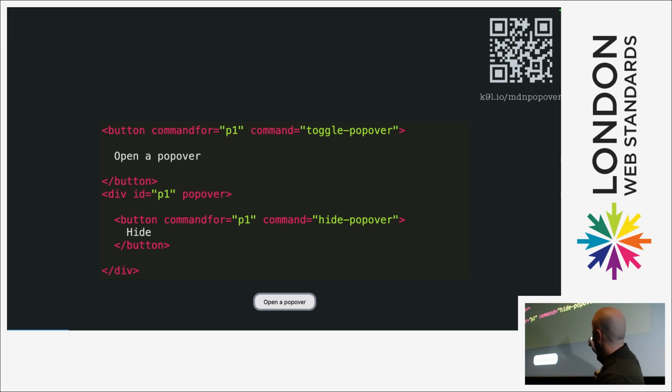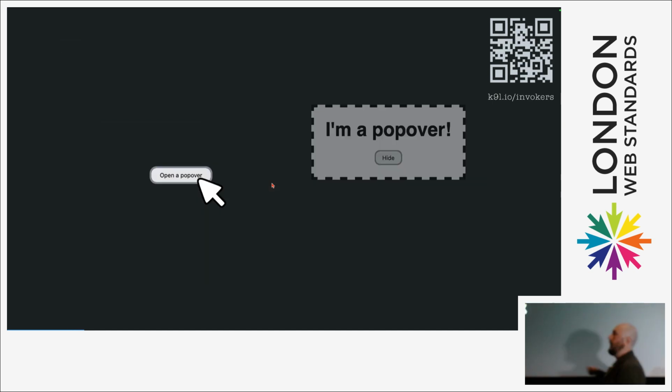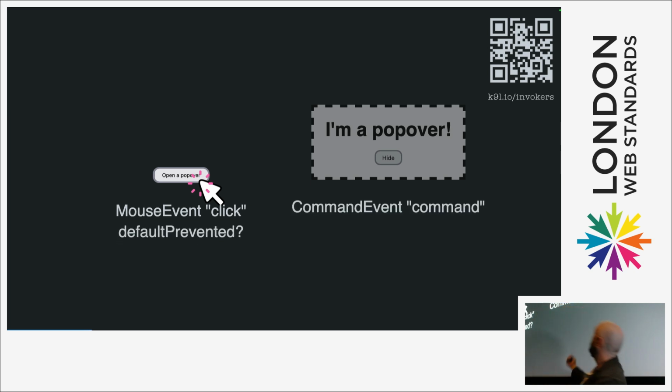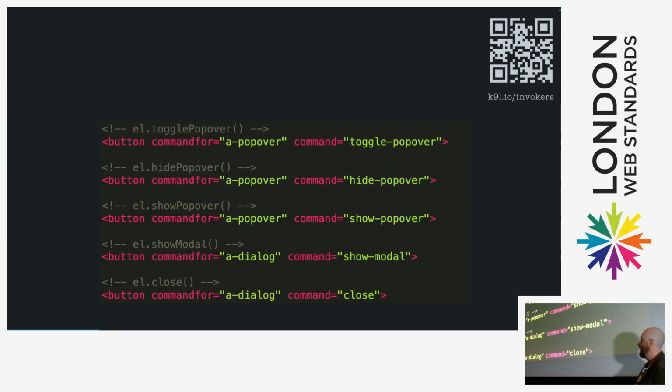So we have two here, toggle popover and hide popover, and they do exactly what you would expect, but for popovers. So with this popover, I can click the button. I get a popover. You might notice it's in a different position. That's because of things about popovers that I'm not going to go into. And then I click hide popover. There we go. Again, we have the same event flow. So you click the button. If you don't prevent default, the popover gets the same kind of command event. And if you don't prevent default, we also have a beforetoggle. If you don't prevent default, the popover gets shown, and then you have a toggle event to clean up.